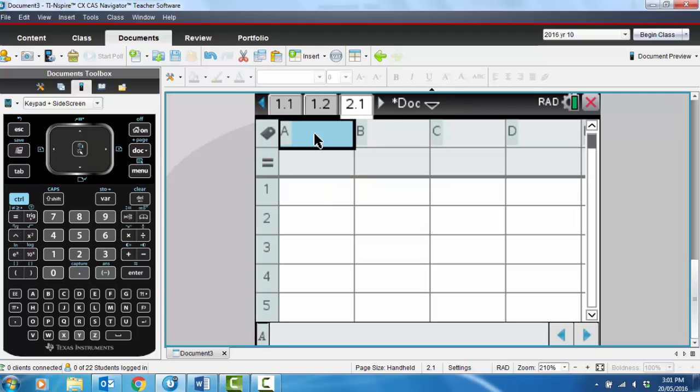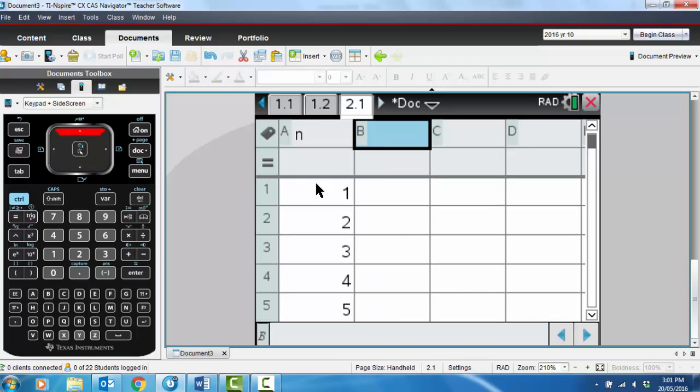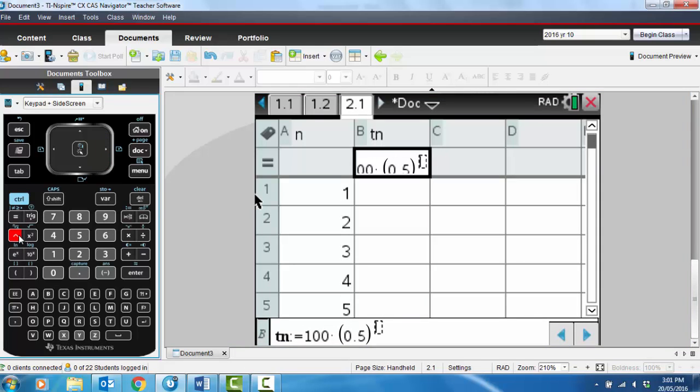Again, we're going to call this column N. And we're going to plot 6 terms. 1, 2, 3, 4, 5, 6. Alright, this is going to be our nth term. We put our formula in again. So we want our nth term to be equal to A multiplied by our common ratio, which was a half, or 0.5, to the power, so hat key, N minus 1.